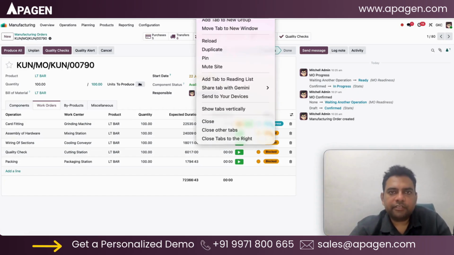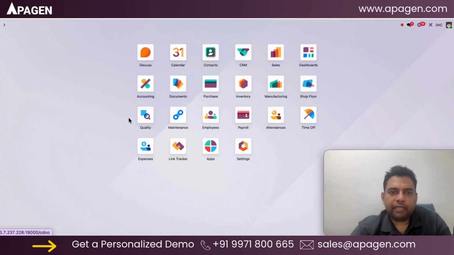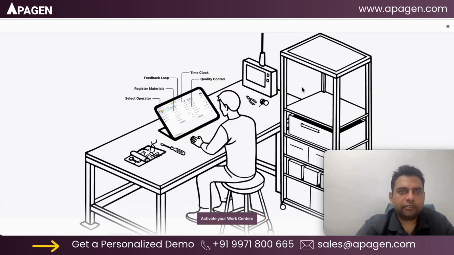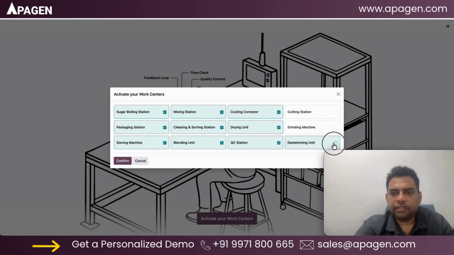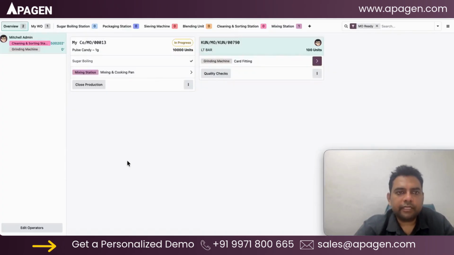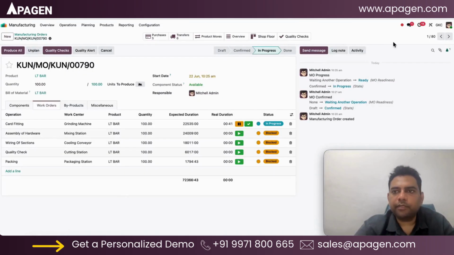These work centers are managed through the shop floor app independently and can be accessed through mobile app also. Under shop floor, you will be able to activate your work centers. You can see here we have the options to activate our work centers which need to be available. I can see here certain activity happening at this particular station. I can mark this as done and it will be marked as complete.